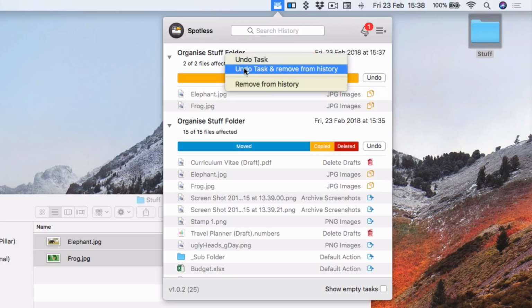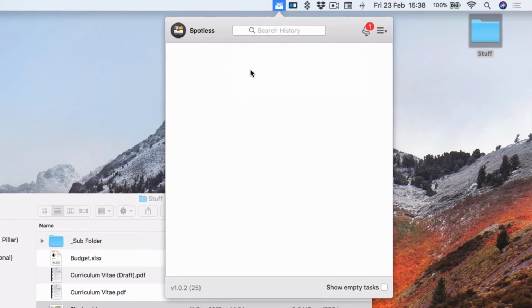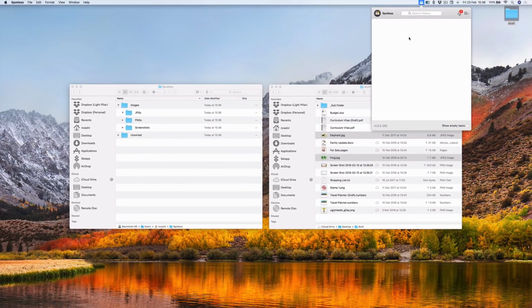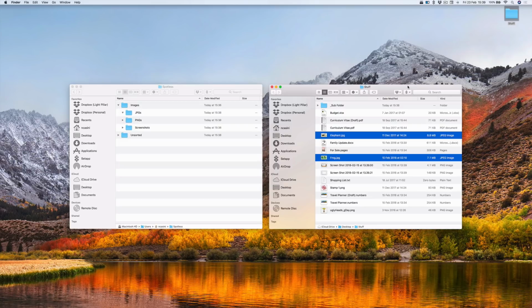So we'll undo all of those tasks, put everything back to the way it was, and then we're now ready to look at the next major feature of Spotless, and that's setting up automations to automatically run tasks at specific times during the week or the day.